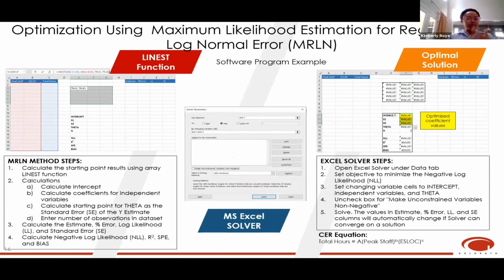Next, the negative log likelihood, Pearson's R squared, which is our correlation between the Y and Y hat, and then the standard percent error and bias are also calculated. These formulas will be provided in the spreadsheet if you decide that you would like to do this and try it out on your own. So once all these metrics are calculated, Excel Solver is used to optimize the original CER that we have provided.